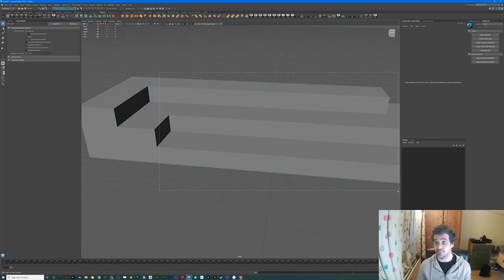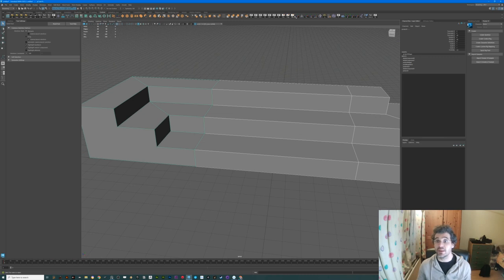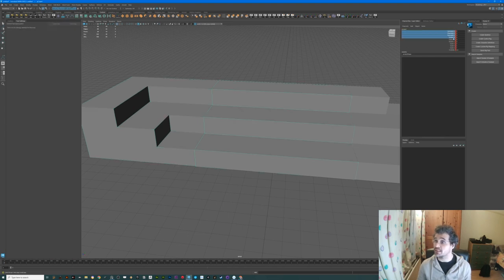I'm going back to object mode. I'm going to select the three of them. I'm going to press freeze transformations and delete history. So freeze transformations. This one here, I probably pressed the S key because it has some animation keyframes. I don't want them, so I'm going to select the channels, right mouse click, and press delete selected.